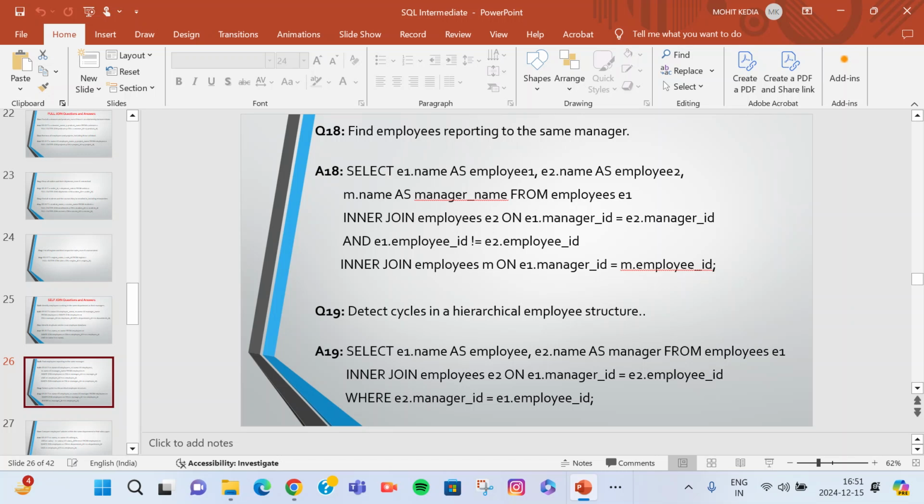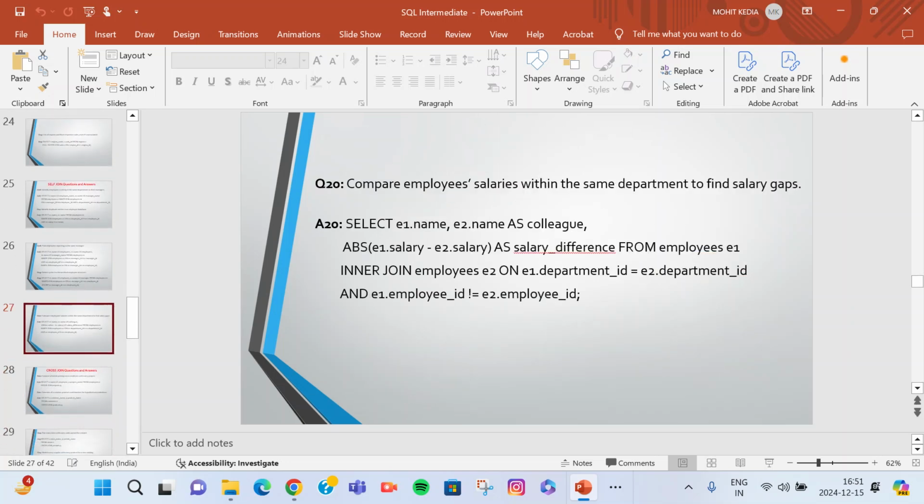Detect cycles in hierarchical employee structure. Select E1 employee as employee, E2 name as manager from employee E1 inner join employee E2 on E1 manager ID equals E2 employee ID where E2 manager ID equals E1 employee ID. Compare employee salary within the same department to find salary gaps.